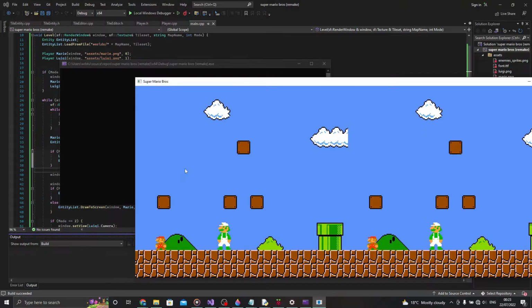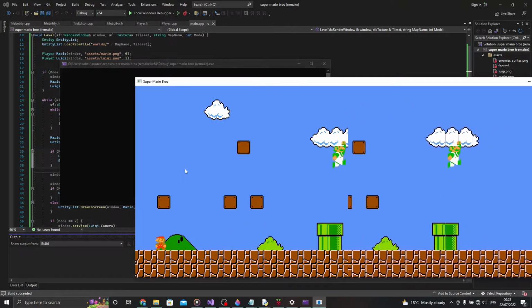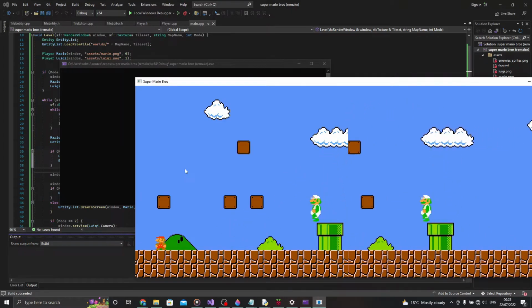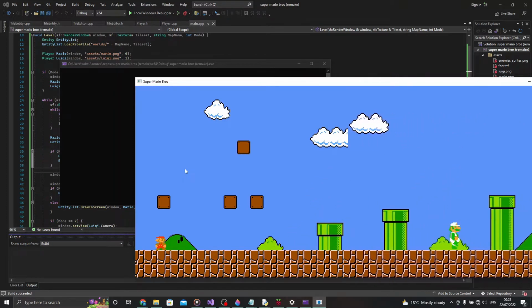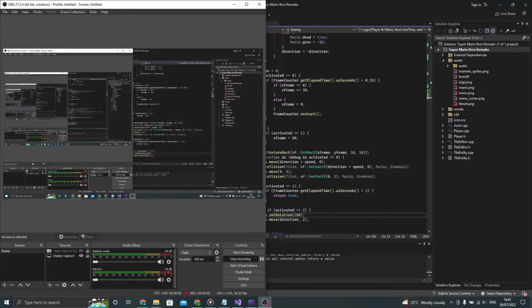Another issue I encountered was gaps between tiles. This is because I'm not using pixel perfect movement. After hours of research, I ended up just leaving it how it is. This is a known limitation of SFML and OpenGL.